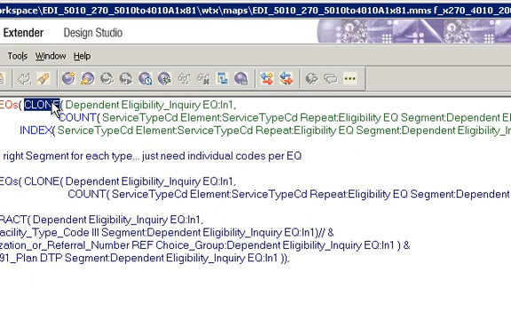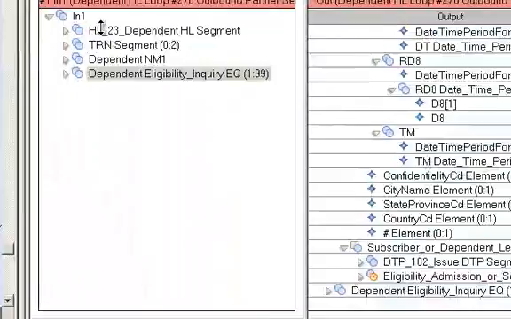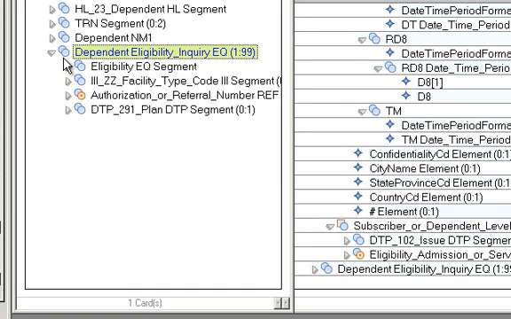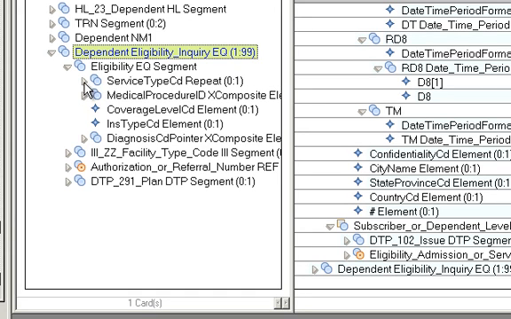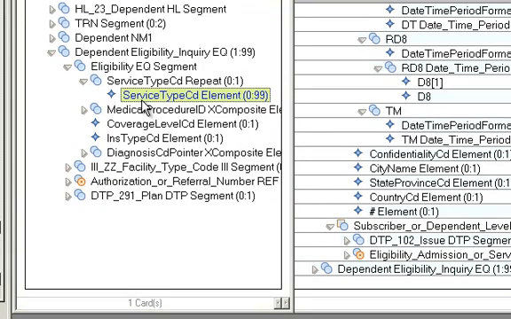The reason why we're doing this is because we want more EQ segments on the output than we have on the input. So the clone function is very nice. It'll allow us to clone the input data as many times as we have a certain number. And in this case, we know the number is going to be the number of service type codes. So however many service type codes that we have in the EQ in the 5010, it's going to trigger our EQ loop on the output side.